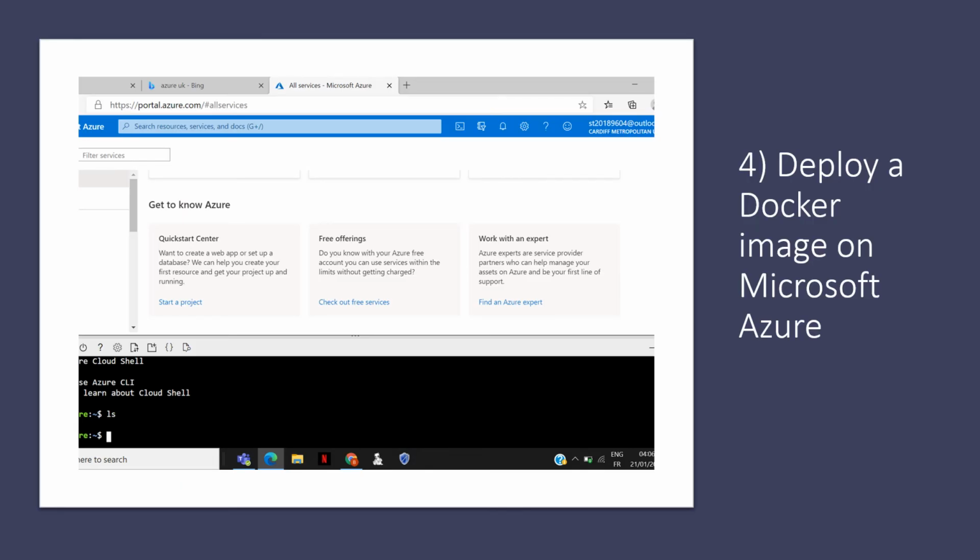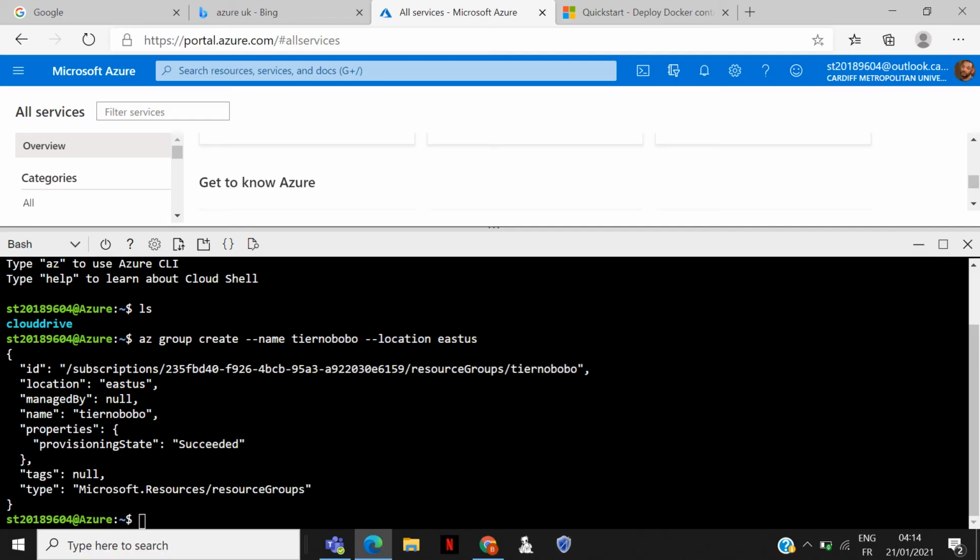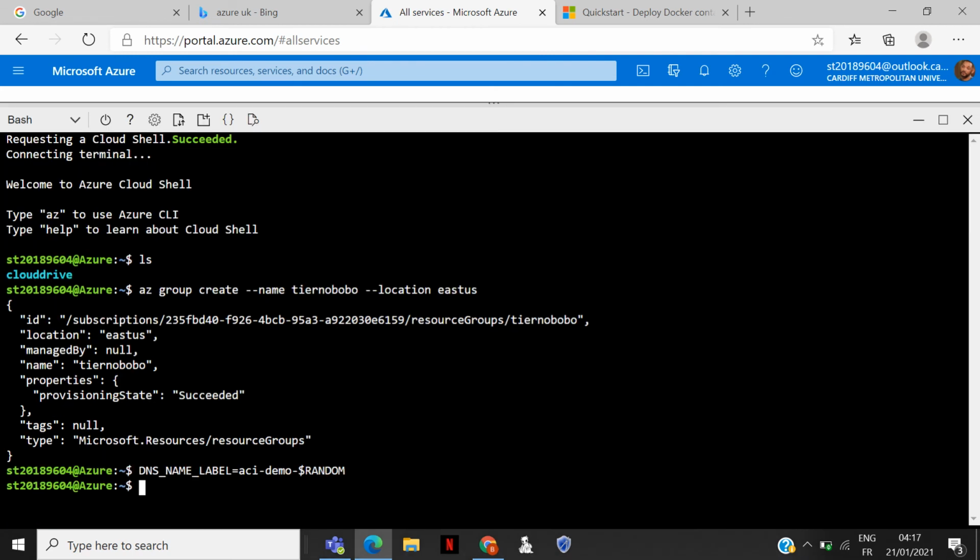And last, we're gonna deploy Docker images on Microsoft Azure. First, we're gonna create a new resource group. I'm gonna call it TurnerBobo, but I had some issue because I forgot to call it TurnerBobo resource group. Oh yeah, I forgot to highlight it. I think it was a mistake. So that's when I name it. That's the output.